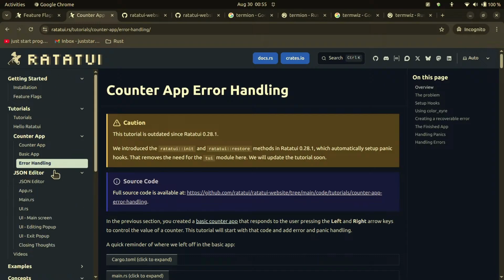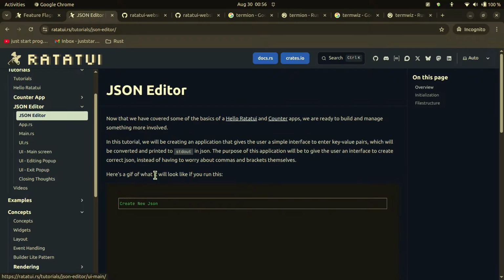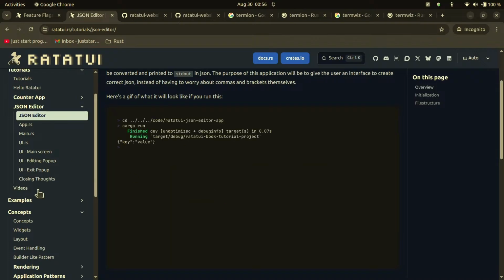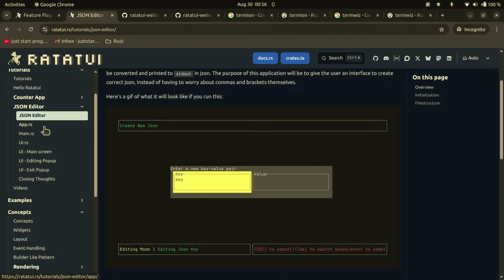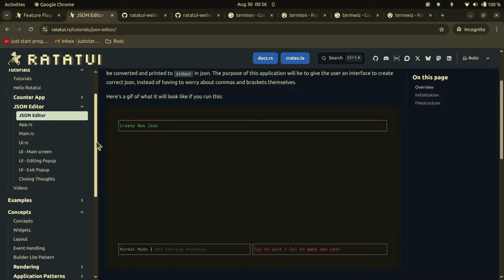So here there's a JSON editor. I think this is a very useful terminal or console application as well, as we are used to seeing JSON files. So here you can create a new JSON. Yeah, so let's try this out tomorrow or the following day.